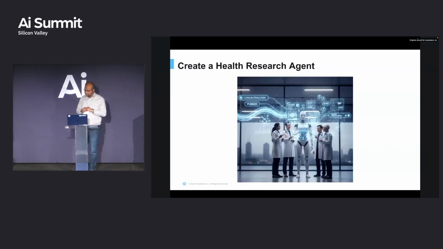So in this activity, we will see how to create a health research agent. The health research agent will make use of two data sources. One of them is a PubMed data set, a public data set related to research in health, which is published and available. And the other is a clinical trials data set, which is a little bit further along in the life cycle, where you're looking at actual clinical trials data and seeing what kind of drugs got approved and so on.